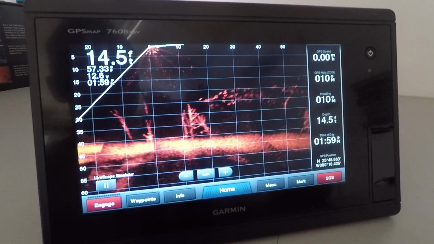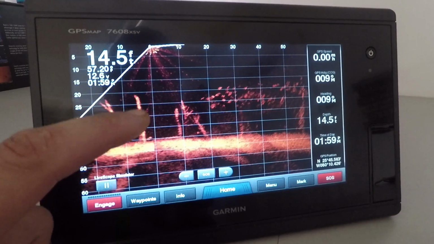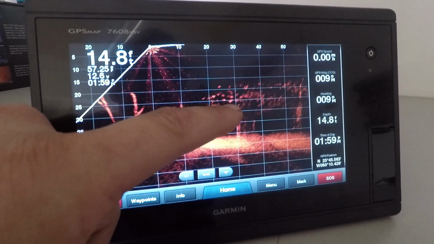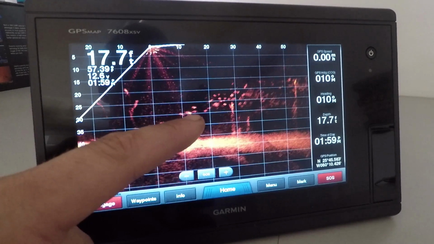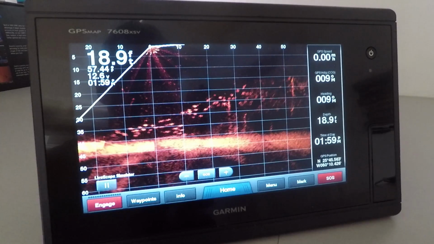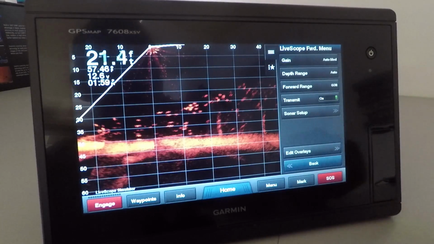Okay, so we're back into our forward orientation. And just to show you what we're looking at on the screen so you get an idea, we've got some standing trees here. School of fish right here. You can see them disappearing as they swim off. Another school coming in here and down here as well. So that's kind of what we're looking at, and it's all live real time. So we go into our menu.